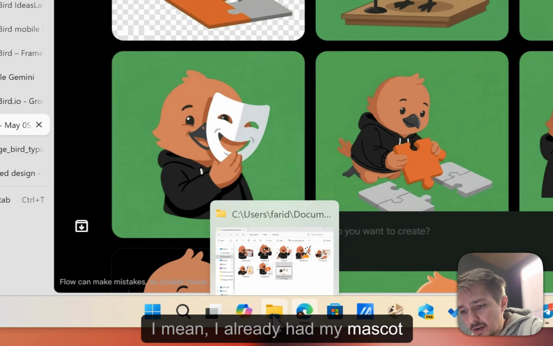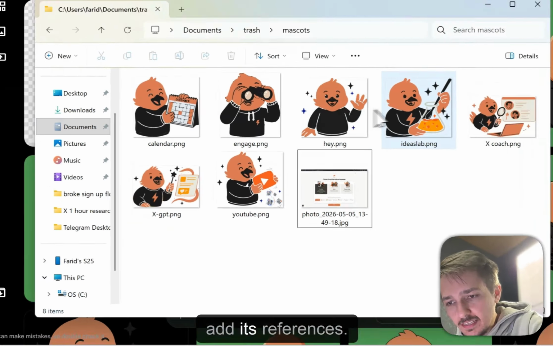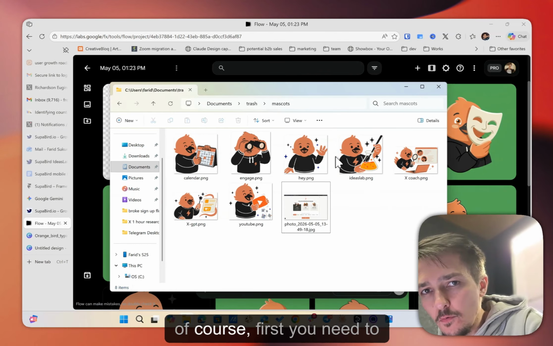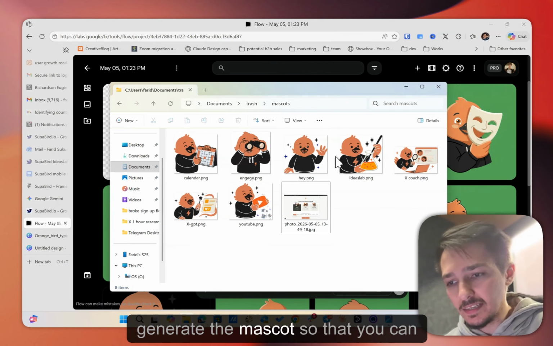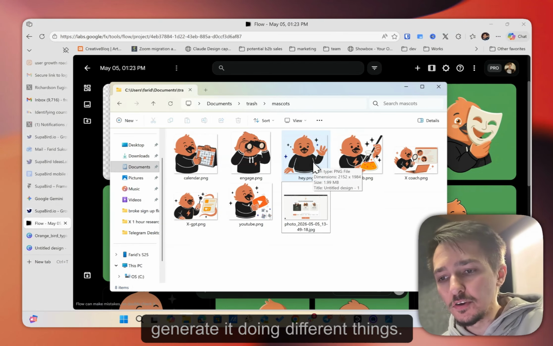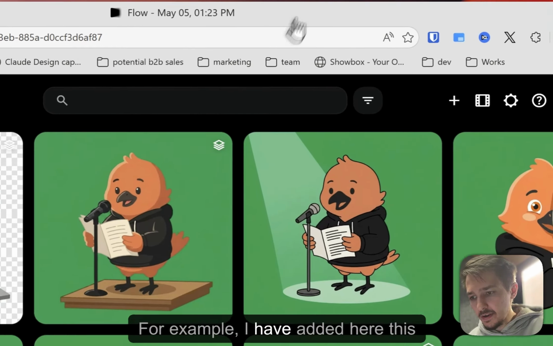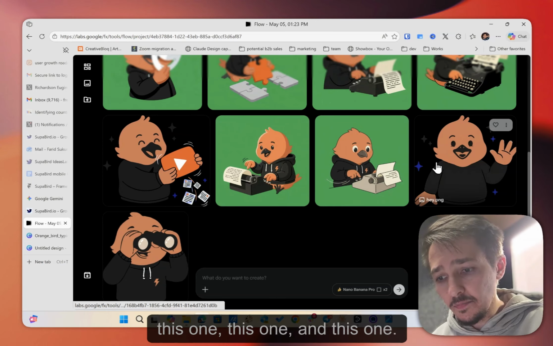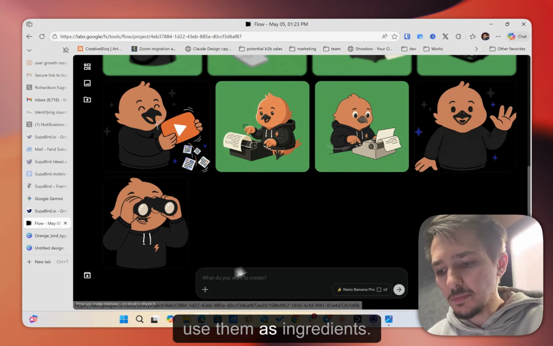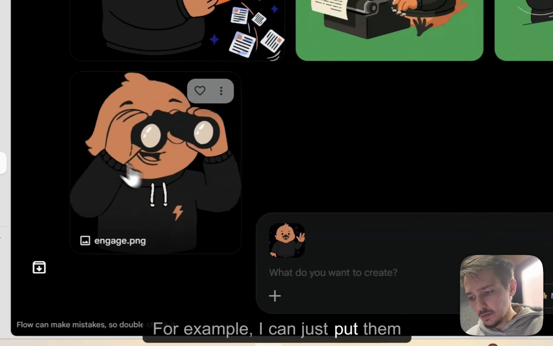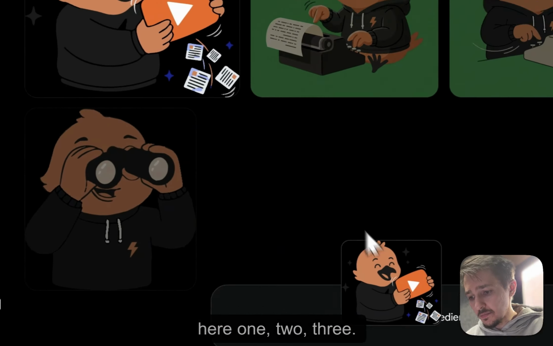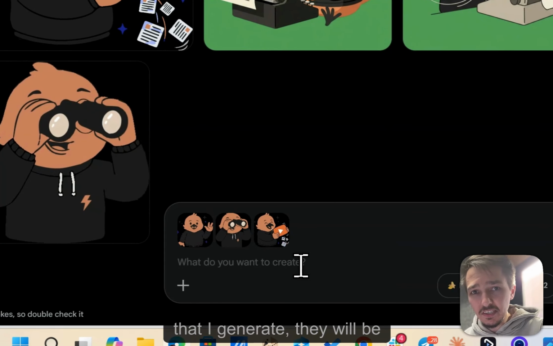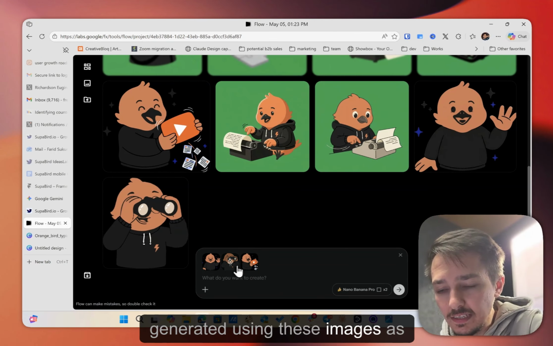I already had my mascot before, so that's why I can just add its references. If you don't have it yet, then of course first you need to generate the mascot so that you can generate it doing different things. For example, I have added here these 3 images, which I already had. And the next step is you can use them as ingredients. For example, I can just put them here, 1, 2, 3. And this means that now any image that I generate will be generated using these images as reference.